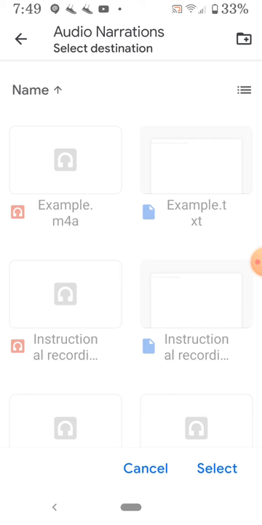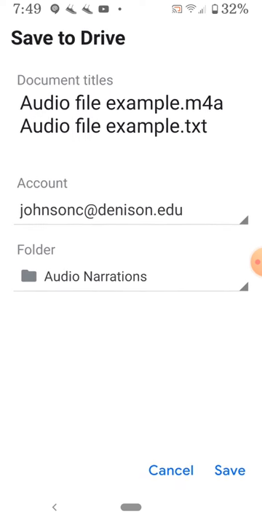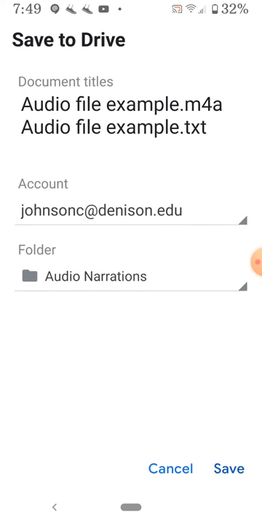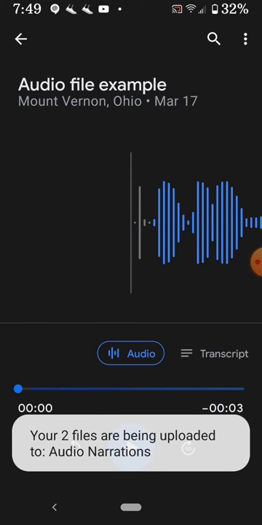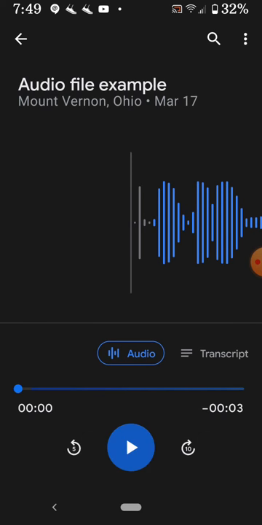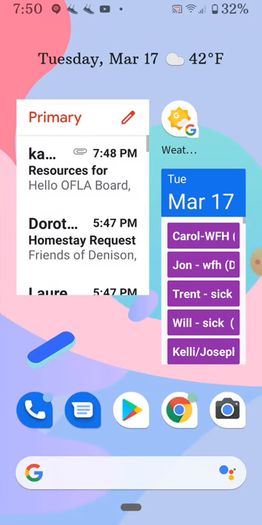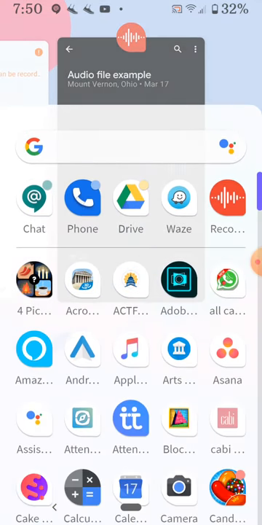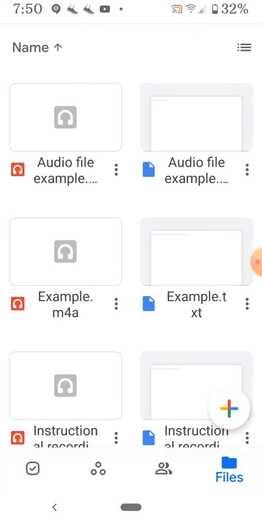And you will notice that it will upload two files. One of the files is a TXT file, and the other file will be the audio file. So I will select this folder, I will click save, and it says your two files are being uploaded to Audio Narrations. Now let's close this, and let's go and look in my Google area.